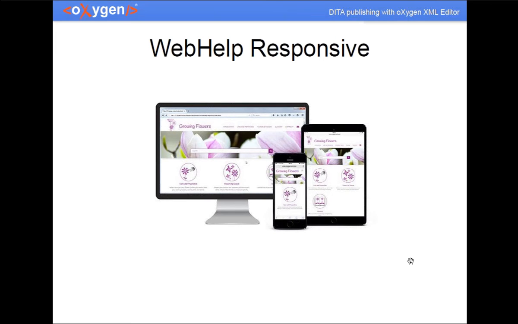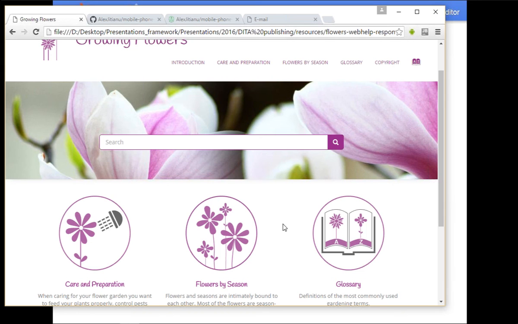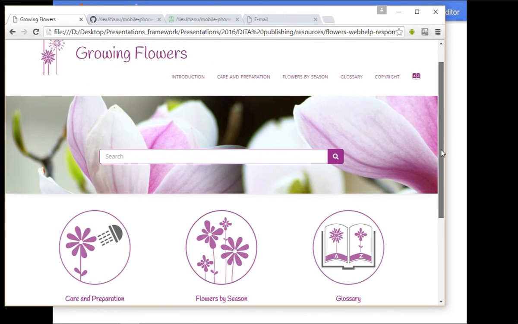Now let's focus on a new type of output available in oXygen, and I'm talking about the WebHelp Responsive. We call it responsive because it has the ability to adapt to every screen size in order to offer the best experience. So let's have a closer look at what functionality it offers.